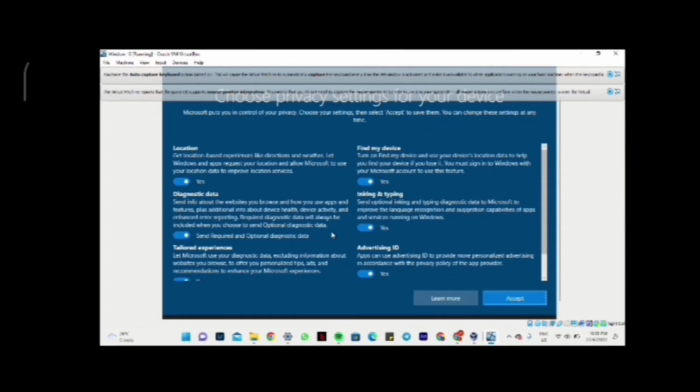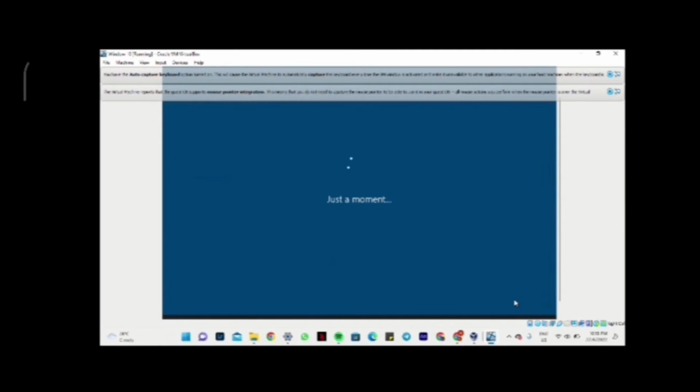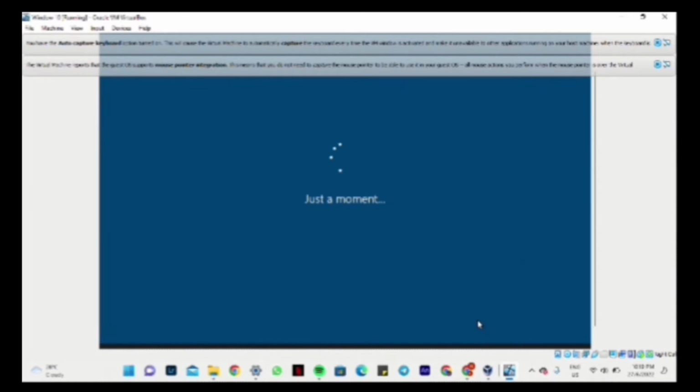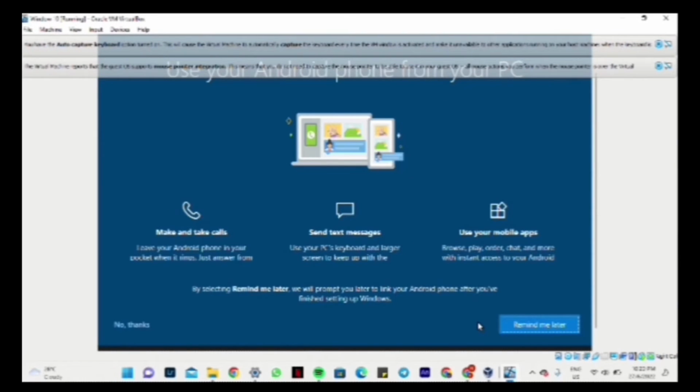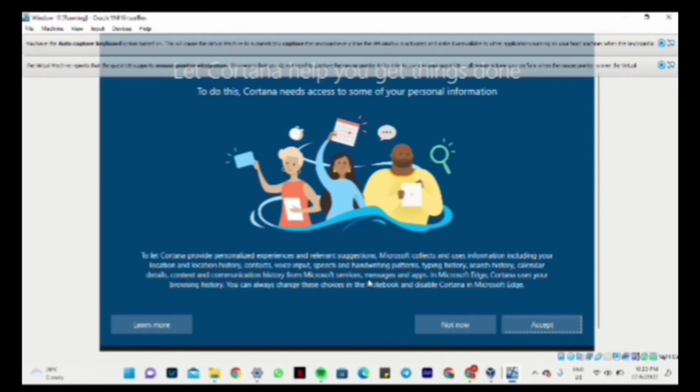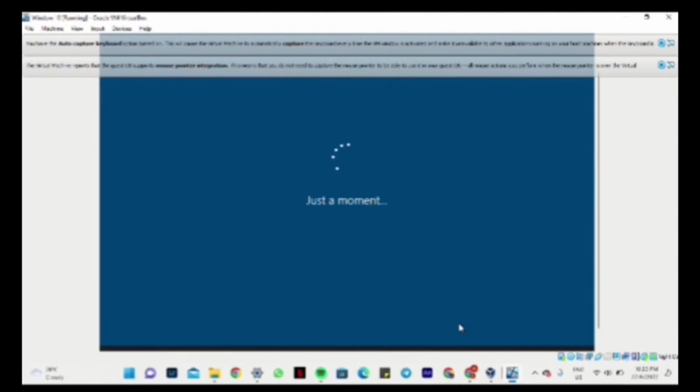Over here, just click accept. Then just click skip for this section. Then just click no thanks on the left side. In this section, just click not now and then wait for your Windows to install and don't turn off your PC.